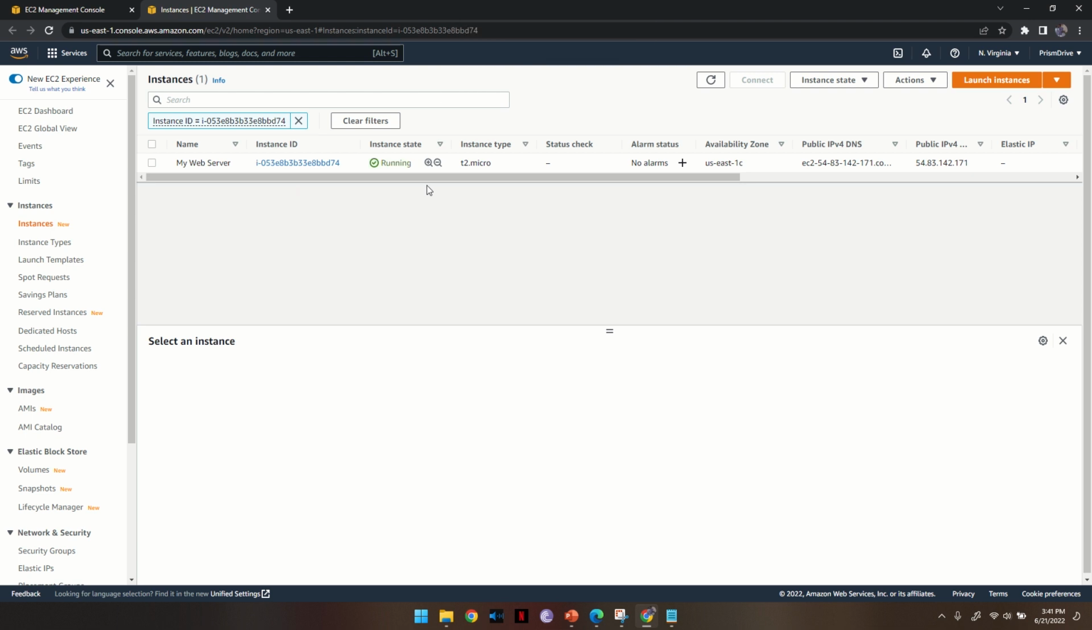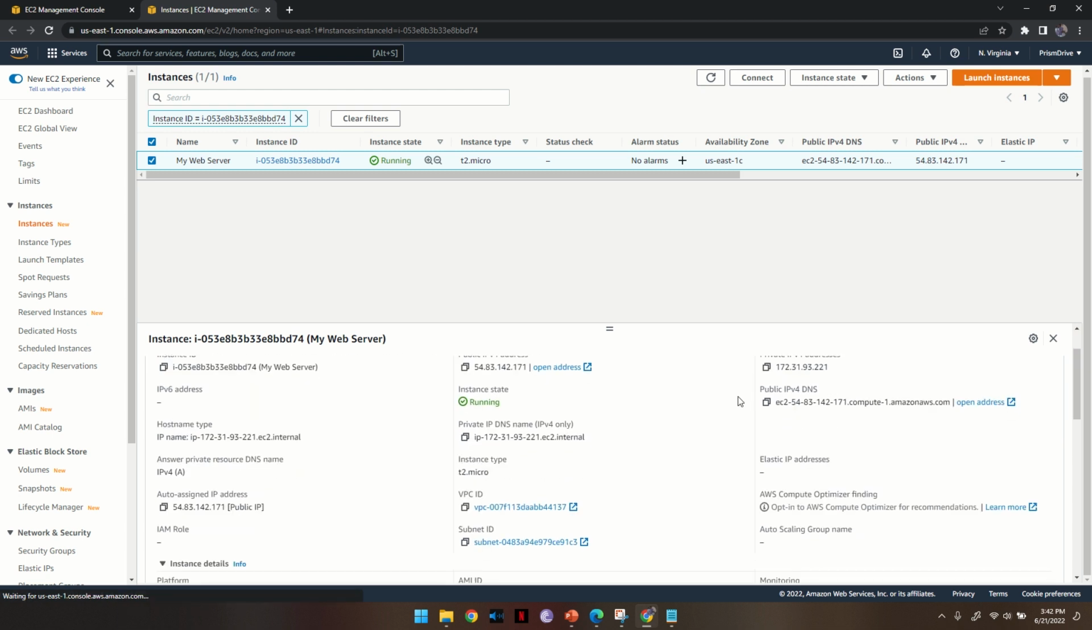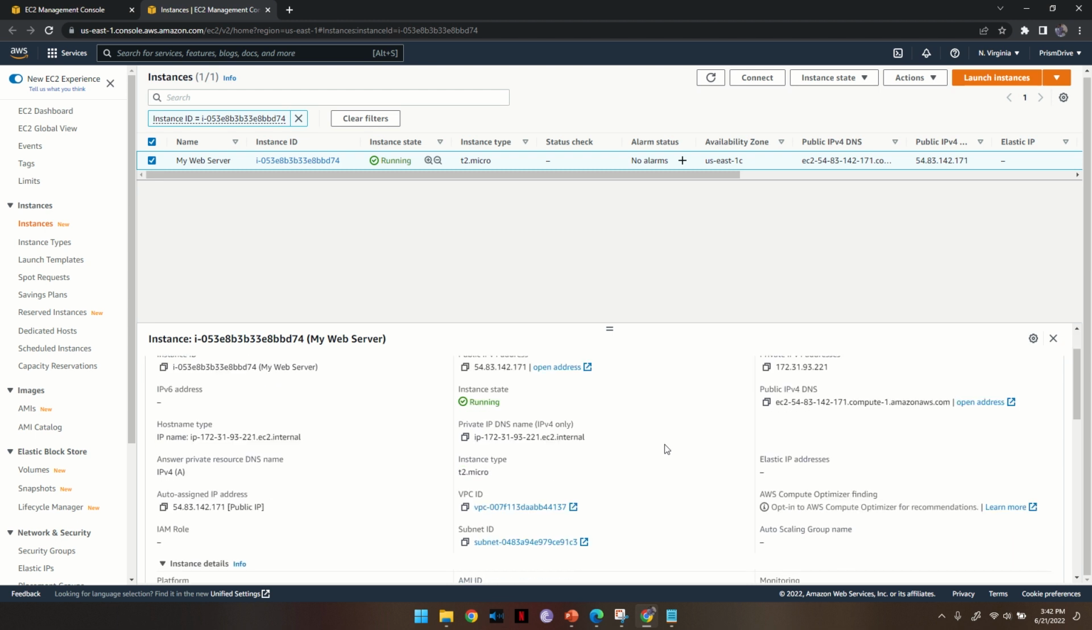And here you go. As you can see, it is in a running state now. We have this instance type T2 micro, which we just chose. Now if we click on it, we get the information for it. I had this EC2 user data, this bootstrap script attached to it, so I want to open it up.